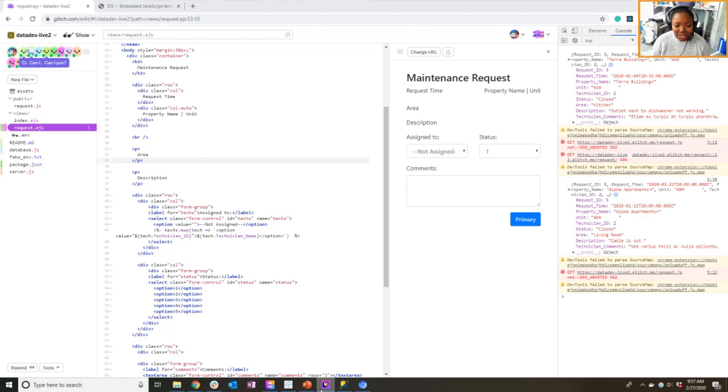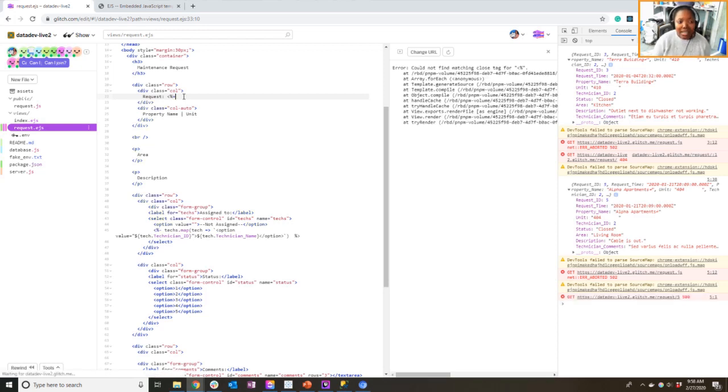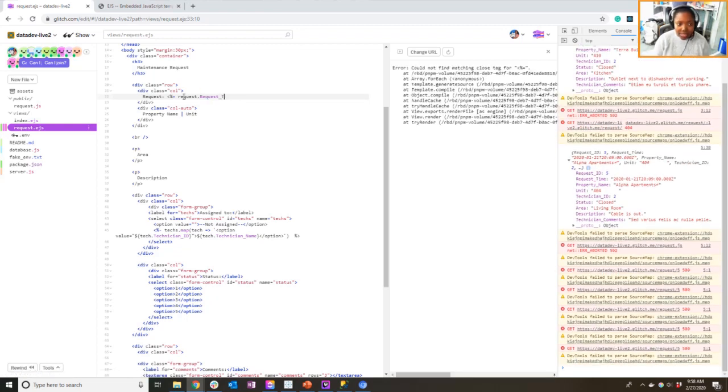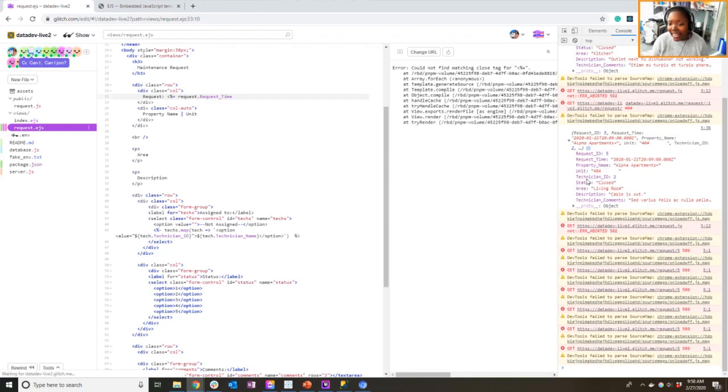All right, looking good. So I'll go back. And now I'm going to start actually filling in all of this information. So let's start at the top here, our request time. Let's just go ahead and bring that in. This time I can use the equal sign. If you remember, the equal sign means it will be URL encoded. That's fine. I can say request.requestTime. And remember, we're getting that from the data that's being pulled in from a request here. Make sure I close that up.